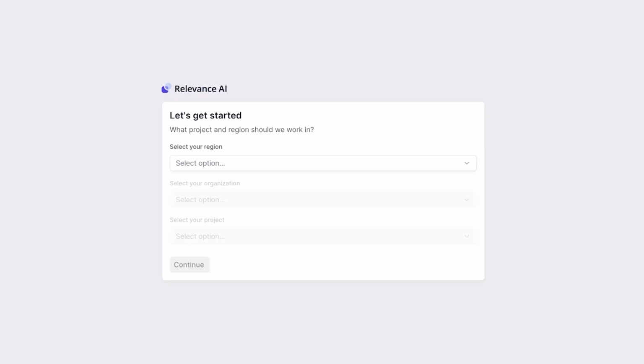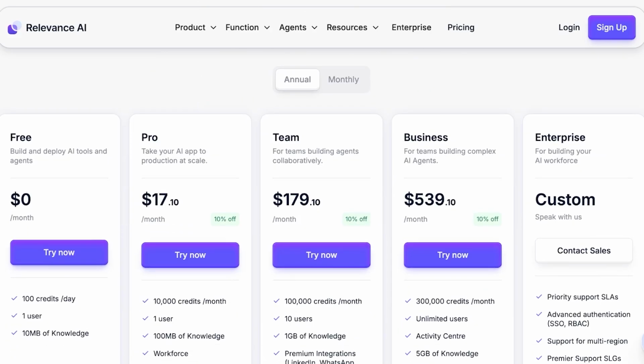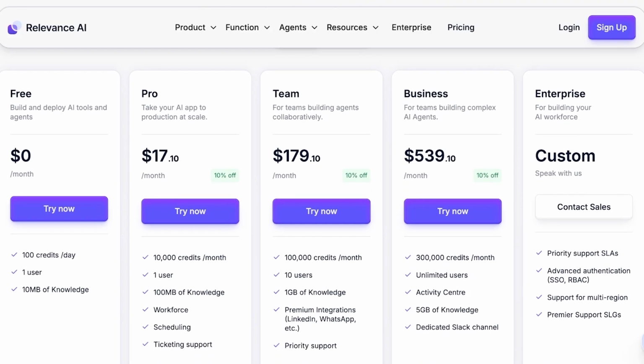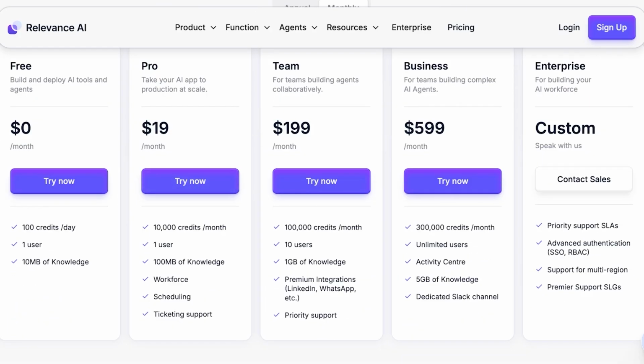It's really simple and easy for anyone to build these types of agents right now, and can be really useful in reducing your general cost. The best part is that when it comes to pricing, Relevance AI is very competitively priced. Their pro plans start at only $17.10, and business goes up to $539.10. However, this is annual billing. On monthly billing, it's $19 for their pro plan and $5.99 for their business plans.